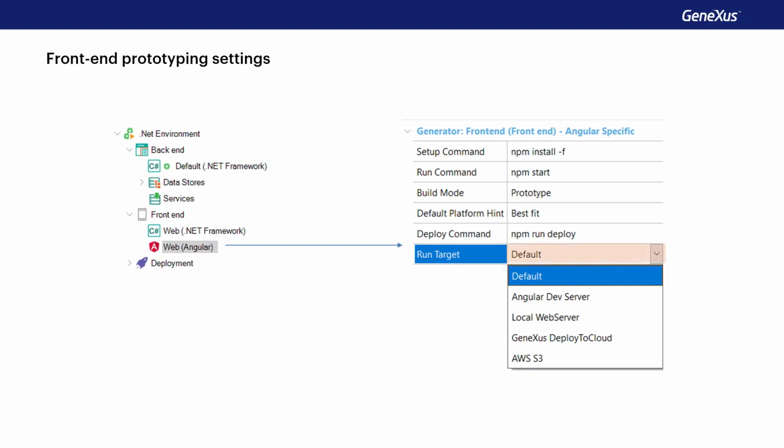Default. By default, the Angular app is executed on the Angular dev server, locally, localhost, and at a random port. In the future, upon selecting Deploy to Cloud in the backend, the default option will behave as Genexus Deploy to Cloud. Angular Dev Server is the Angular HTTP server of the Angular platform running locally on the development machine. This is a simple server designed for SPA, Single Page App, developers.